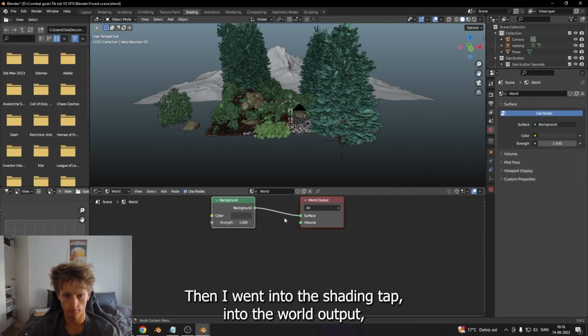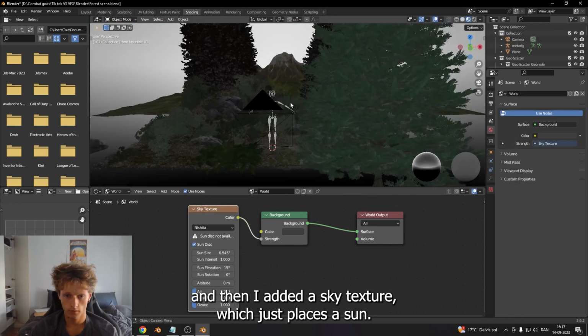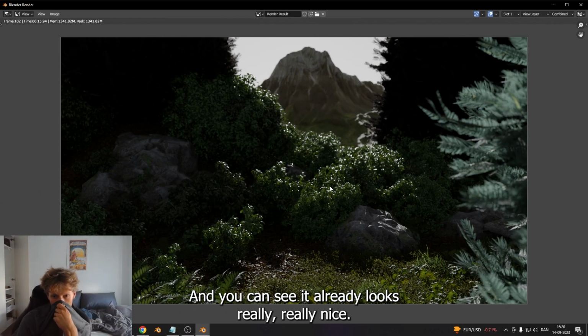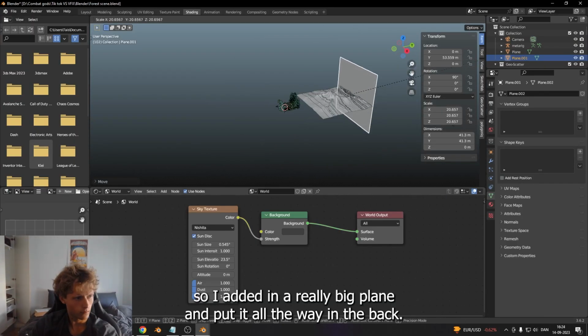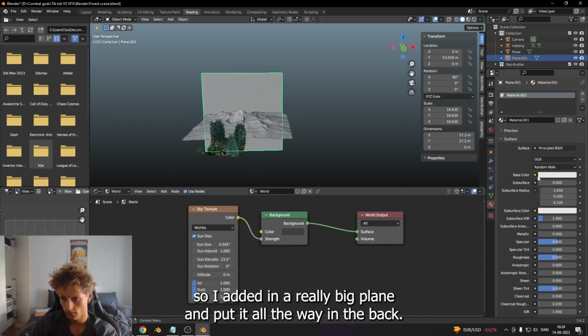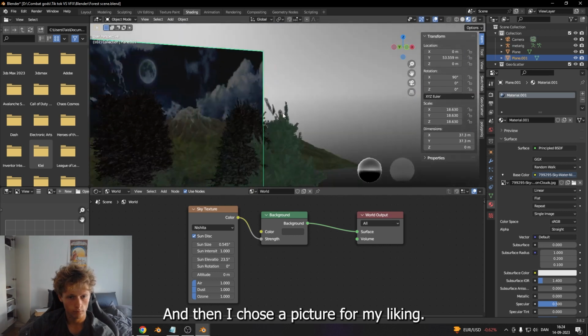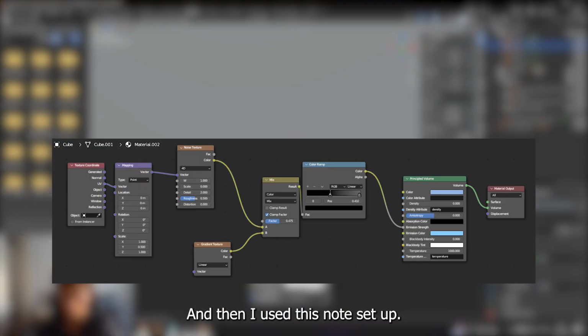the trees. Then I went into the shading tab, got into the world output, and then I added a sky texture, which just places a sun. And you can see it already looks really nice. Now I just needed a background for the sky. So I added in a really big plane, put it all the way in the back, and then I chose a picture for my liking. As for the fog, I just added in a really big cube, and then I used this node setup.